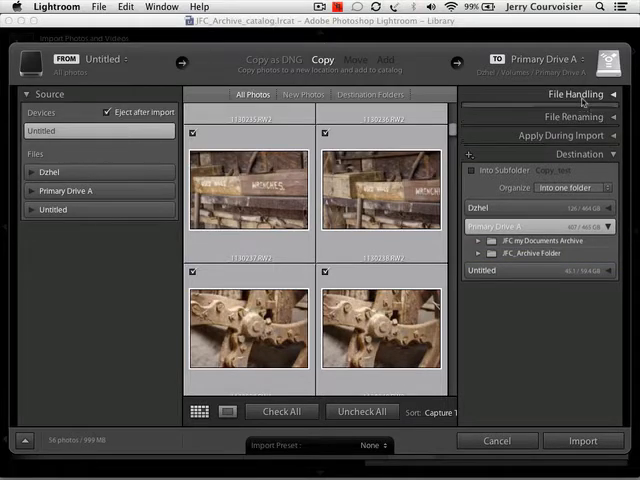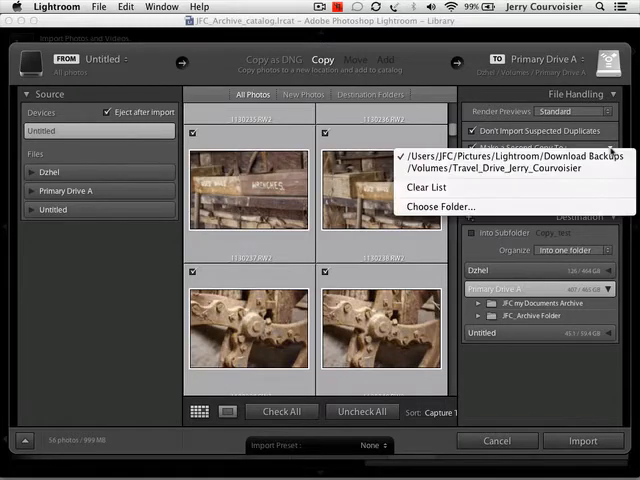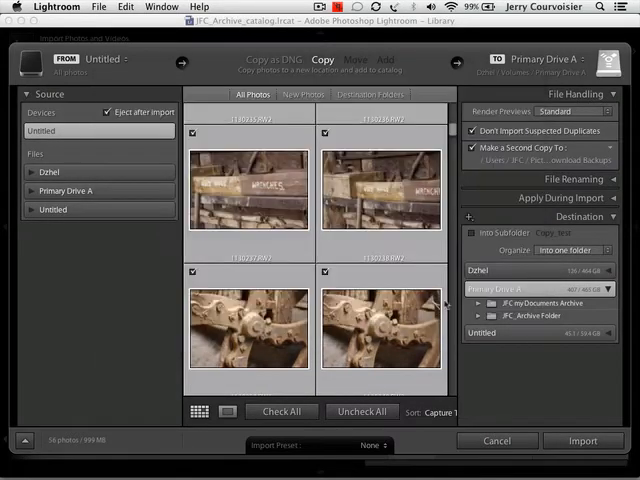Let's go to the top of the panel quickly and see that file handling, I'm going to render previews. I'm going to create standard previews. I'm not going to import into the catalog any suspected duplicates. And if I wanted to make a second copy to another volume, I can just by clicking here and navigating to that volume right here onto my hard drive. In this case, I'm not going to make a second copy.